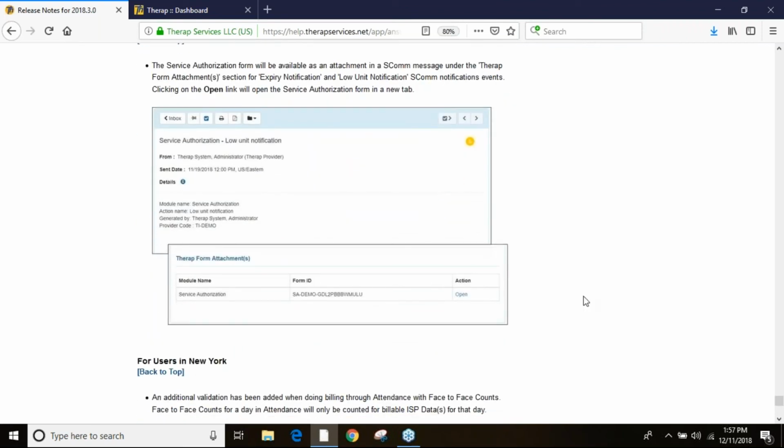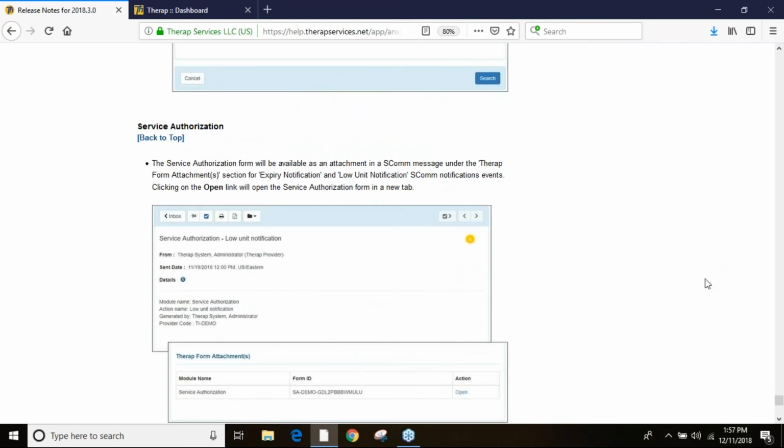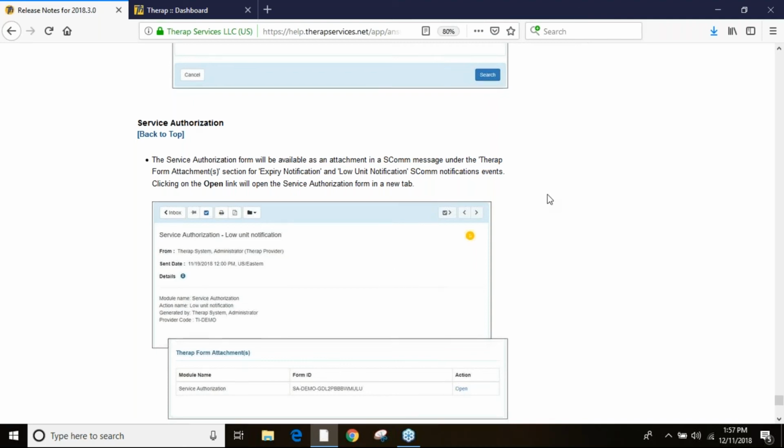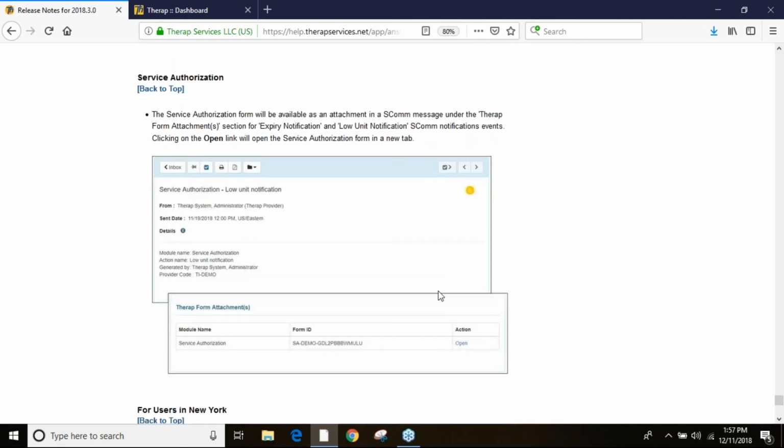Service auth. So just like we added that in SCOM, where you can attach ISP data, now with this release, you can also attach a service authorization to an SCOM, and sort of what that would look like. Now, when you go to actually compose the SCOM, and you're doing an individual care SCOM, and then you click to attach, you're only going to see the modules that you have access to. But if you do have service auth and you need to attach that to send it out, you have that ability.